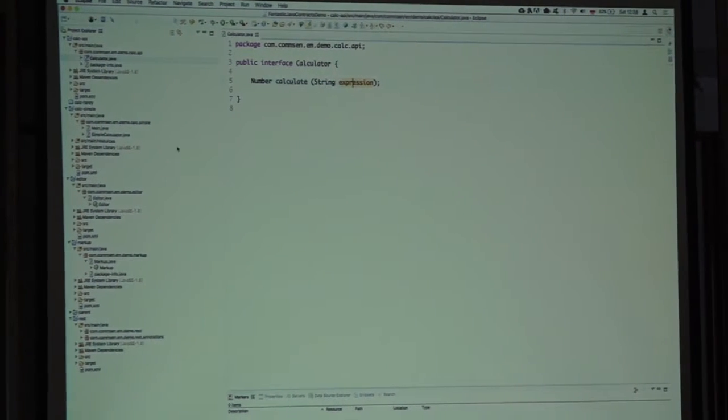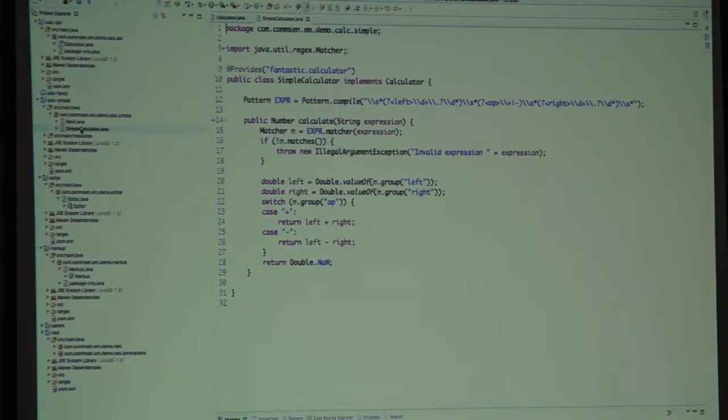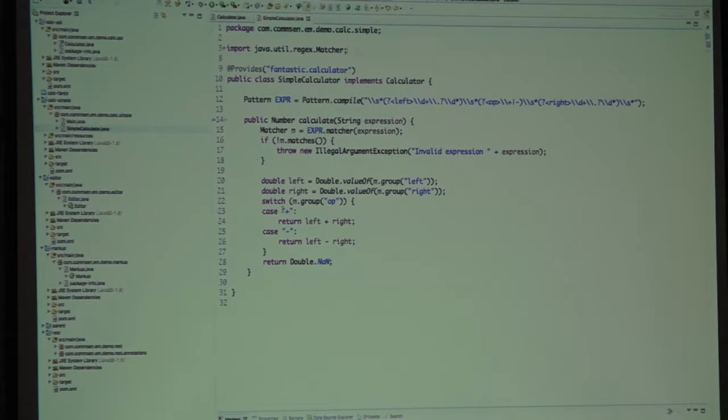That's it. And then you have this thing called simple calculator, which is the implementation of that interface, and basically does some stupid thing like parses it as a regular expression, and if there is a plus, it adds, and if it's a minus, it subtracts. It does these two operations and nothing more than that. Okay. So that's basically it.